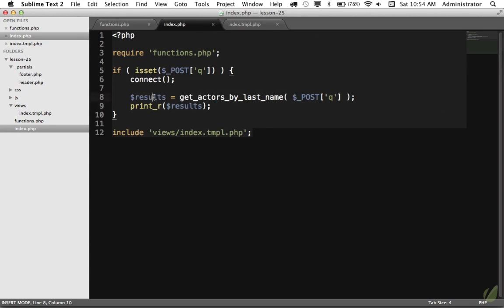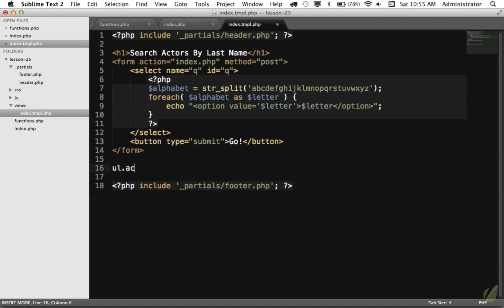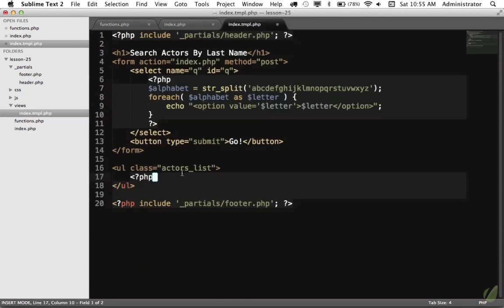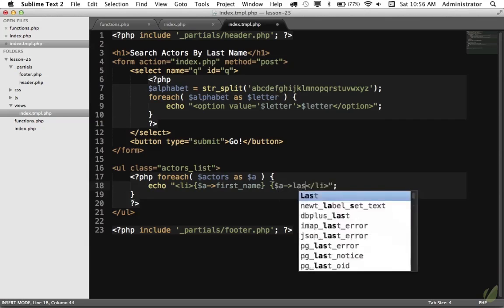So I will come back and I'm going to replace this with a variable called actors. And now we can come back to our template. Below the form, we will create a new unordered list. I'll give it a class of actors list. And then within here, we will filter through the actors object. For each actors as A, we will echo out a list item. And as its text, we will do A first name, they have it split up into first name and last name, then a space and A last name.